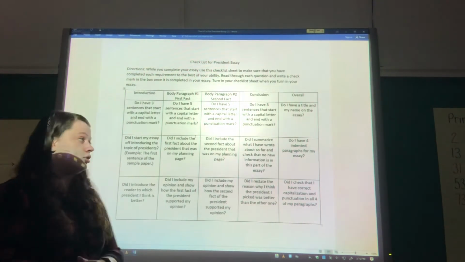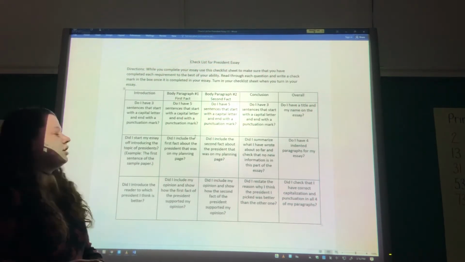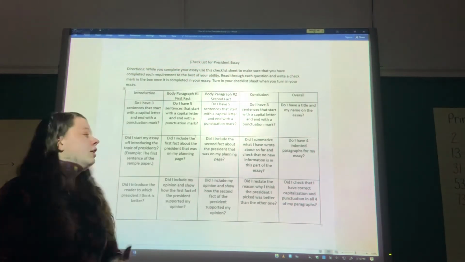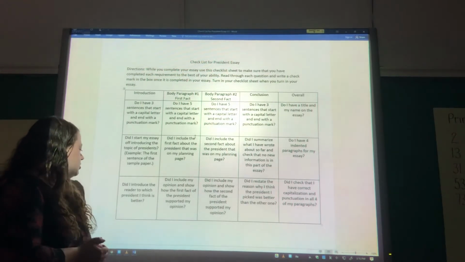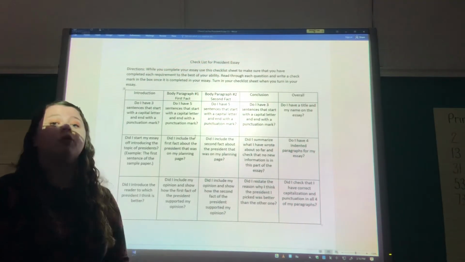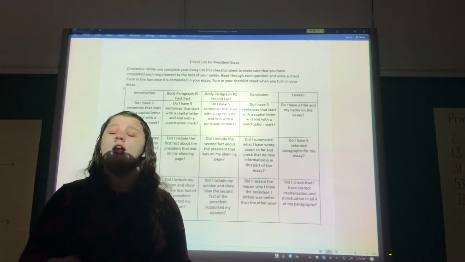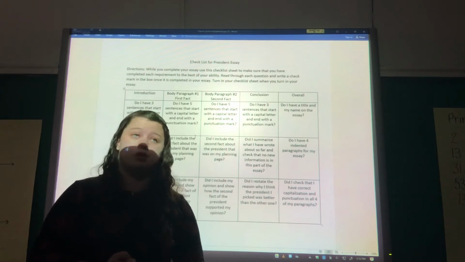So for your introduction, you would make sure that you have 3 sentences with a capital letter and correct punctuation. Then you're going to make sure: did you introduce the reader to the topic of presidents? Because that's what we're talking about in this essay. So did I do that? If you did, you would give yourself a check mark in this box. Did I introduce the reader to which president I think is better? Remember, for this essay, you're picking either George Washington or Abraham Lincoln. So you really need to state in your intro which one you think is better than the other.